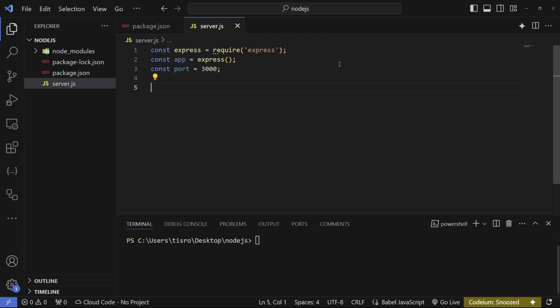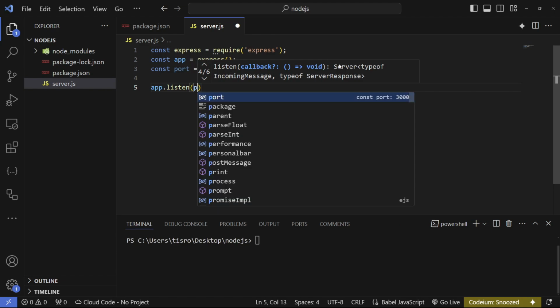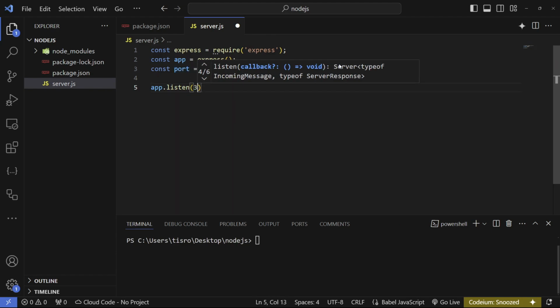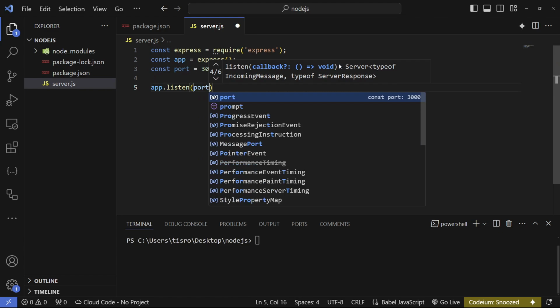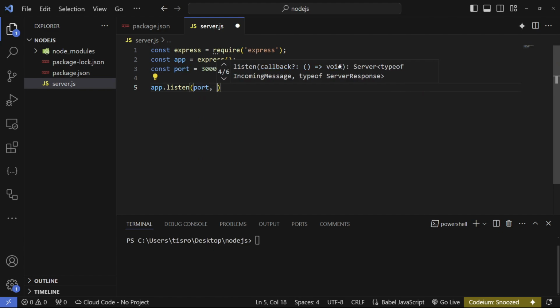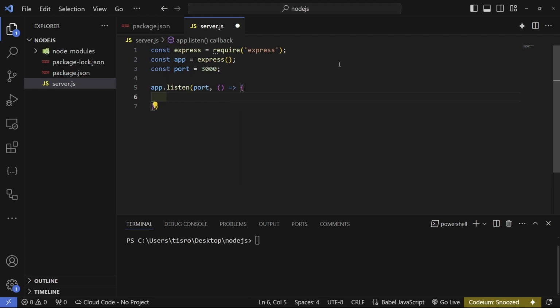And then we actually have to listen to this port. So we're going to use this method called listen by writing app.listen. And then in here, we're going to use our port, or you could just write 3000. But I'm just going to write the port since we already have a variable for that. Then in here, we're going to run a callback function where we console log server running on port, and it's going to be on port 3000. So let's write our variable in here and see what it looks like.